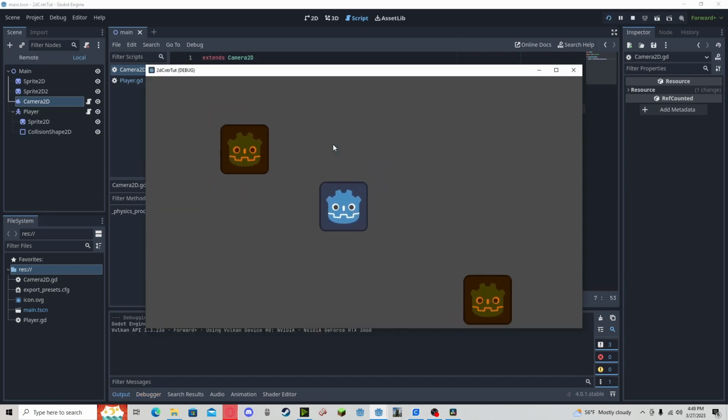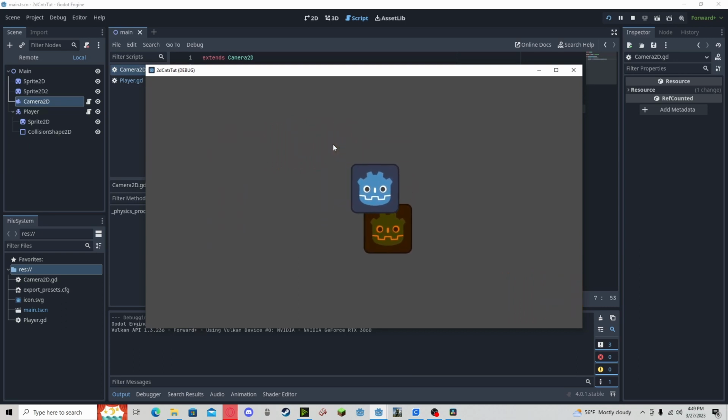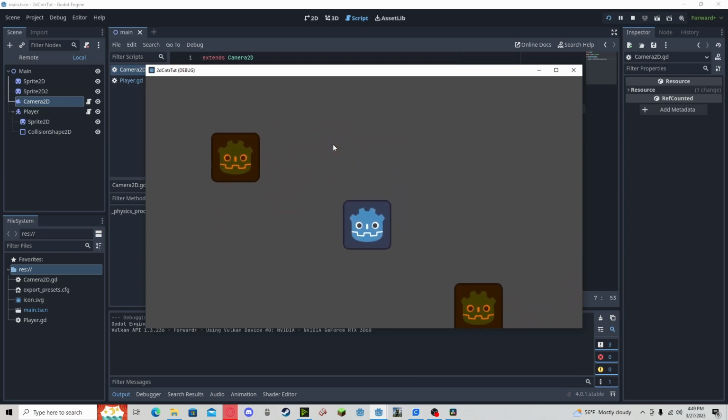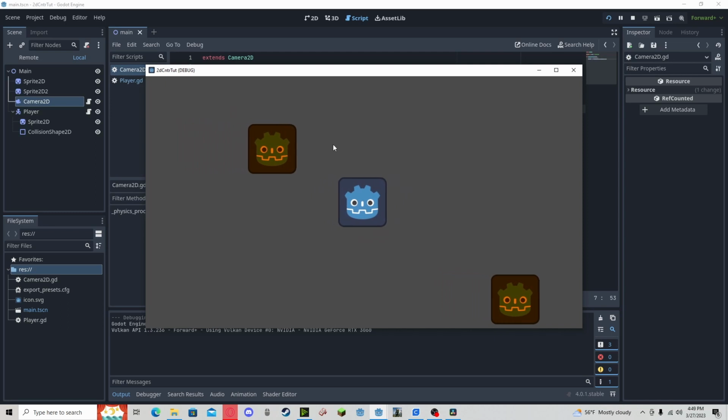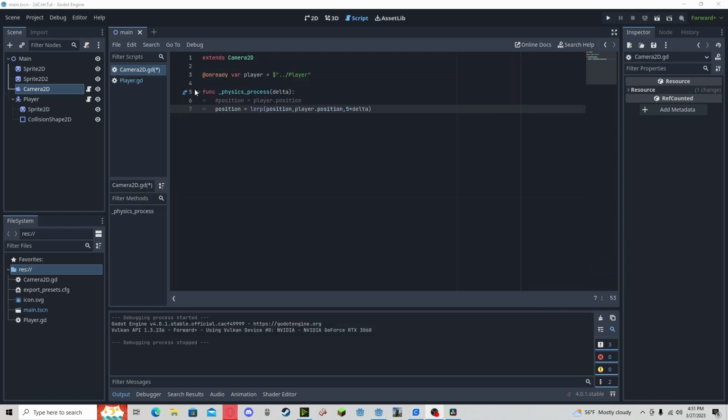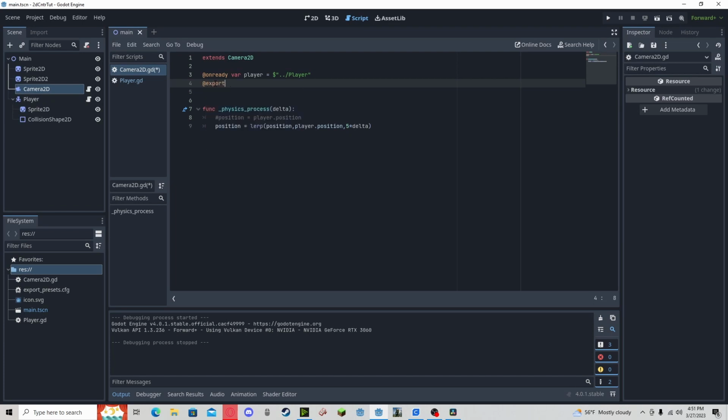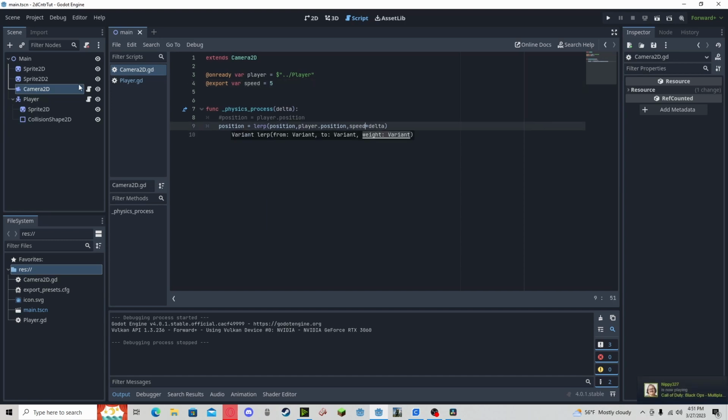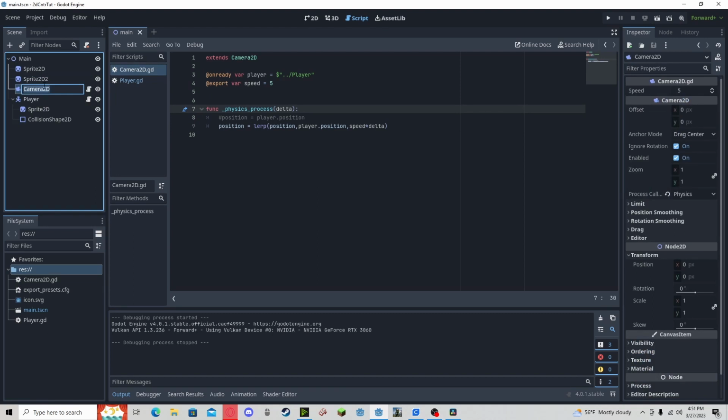Now, as you can see, we have the smoothing effect we had before, but the camera is separated, so that way we can have more control over our camera down the line. We can also make a separate speed variable with export. Variable speed. We can set the initial value to 5. Type in speed. Now in here, we can see that we have an editable speed variable.